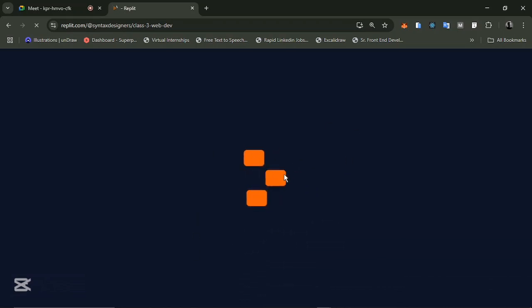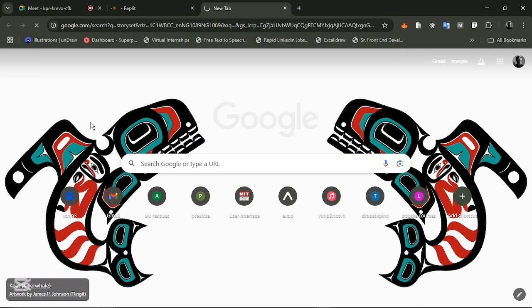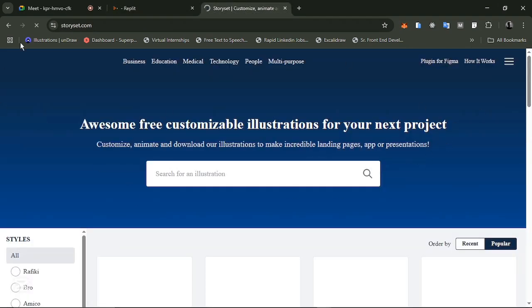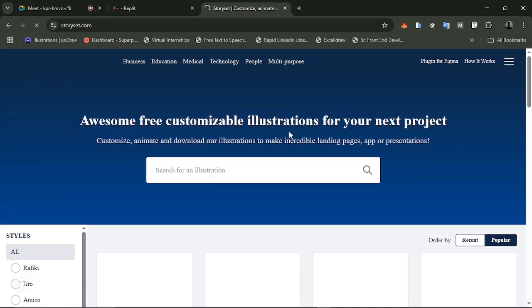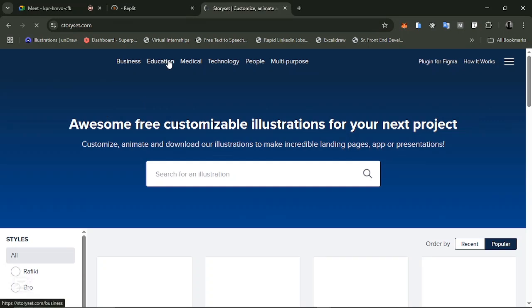Let me let this thing finish loading, so I'll show you something. Now for example, let me try to spring up a website. Okay, let me just open up this website now. So basically, let's say this is your landing page for your own website. And in this website we have the business page, we have the education page.